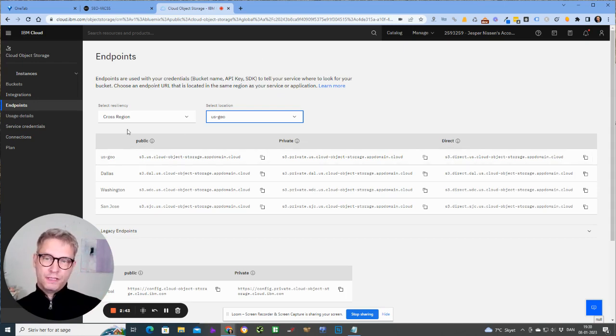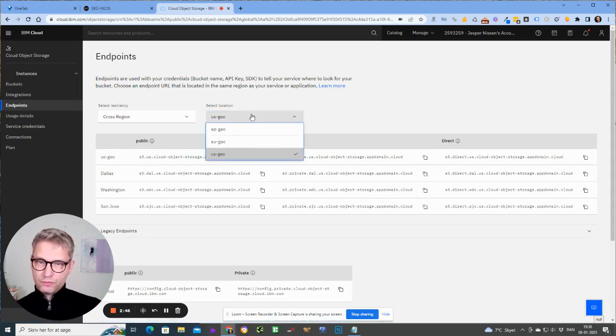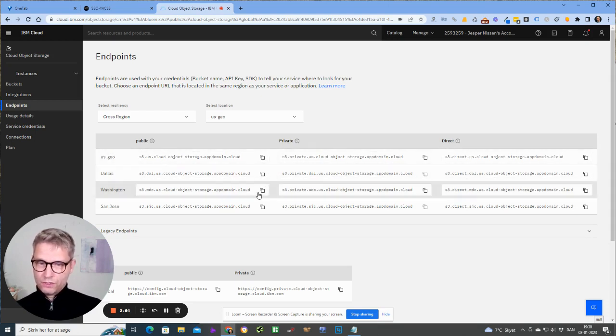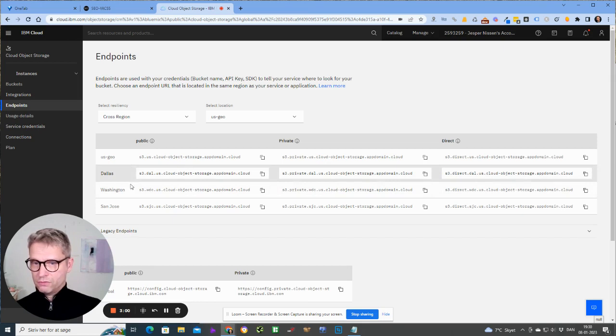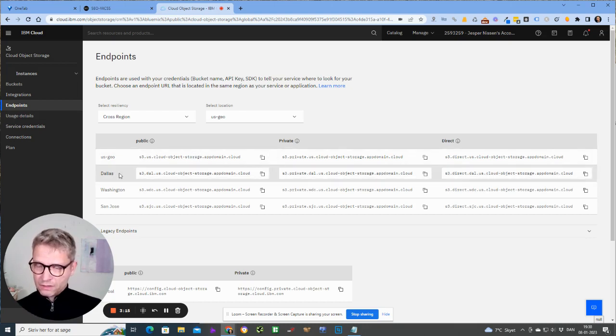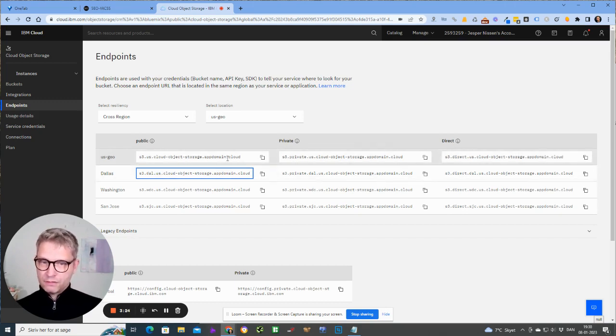So what you need to do is click endpoints here. Then you need to select the US geo here in the select location. And then you can select either the US geo, the Dallas geo, the Washington geo, or the San Jose geo. That's entirely up to you. So I can see that the shortest version of the URL is the US geo, because it says s3.us.cloud.object-storage, right? So that's the shortest version of the URL. If you select the Dallas geo, it's s3.dal.us.cloud.object-storage. So for this test, I'm just selecting this guy.